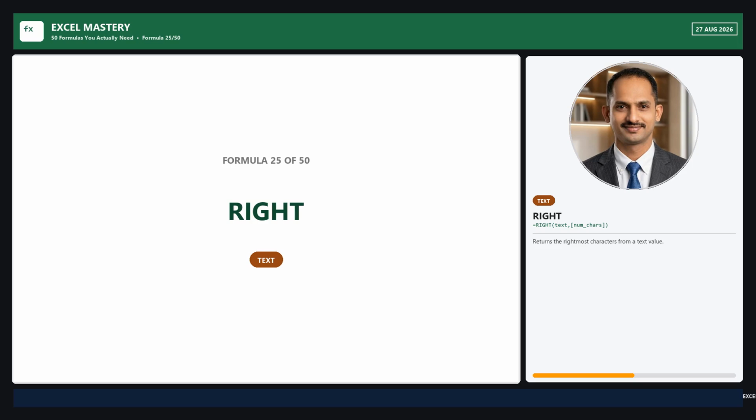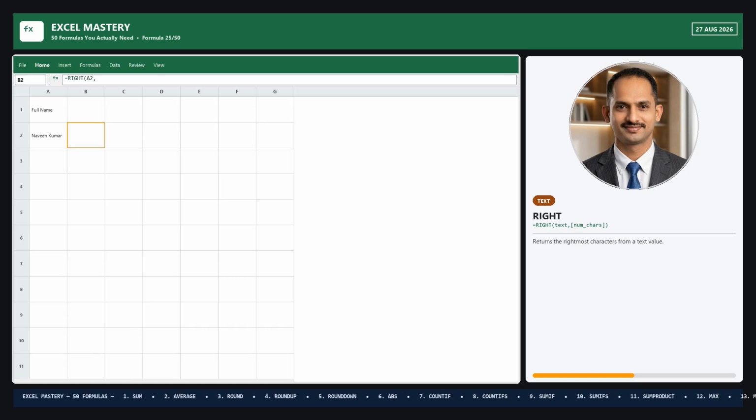Using that same data, try RIGHT here too. Returns the rightmost characters from a text value. Type =RIGHT(A2, 5), and it simply results in Kumar. Returns the last 5 characters from the right of the text.